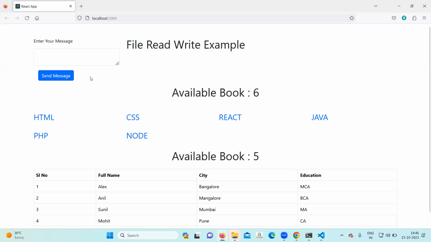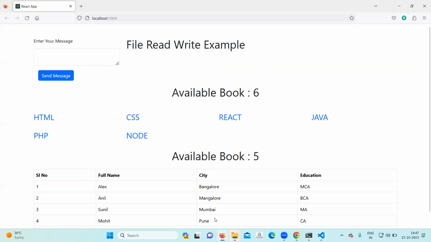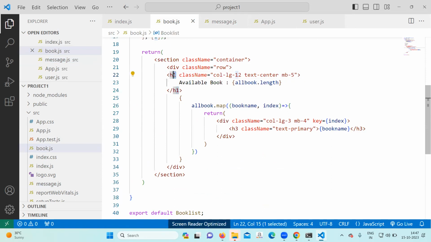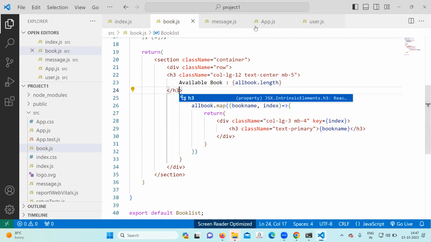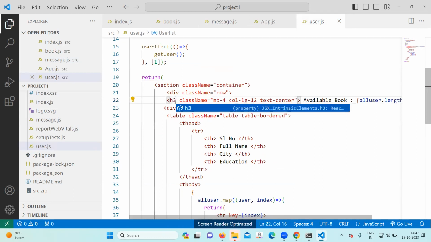So something like this. File read write example becomes such a big font size. Let me reduce it a little. Okay, so now we need to work on sending the input to the backend and receiving the input from the backend. I made the font size a little smaller. It was so big.